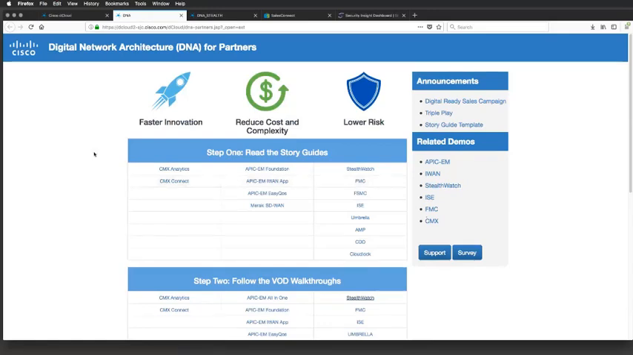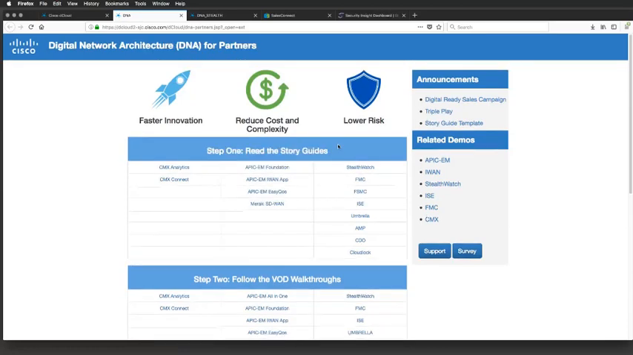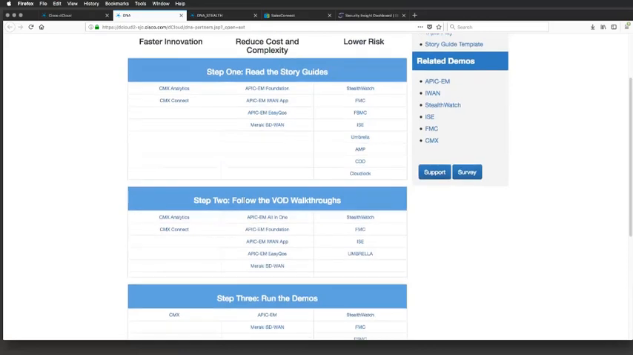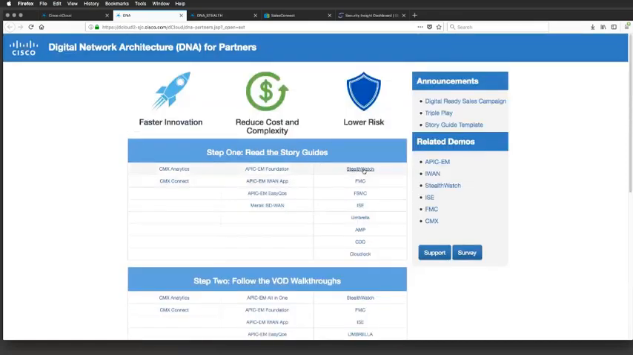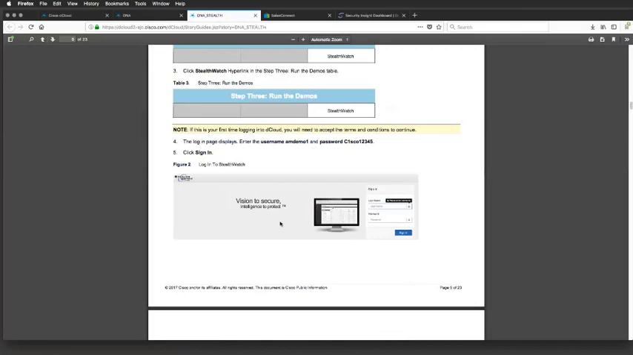For example, you'll see here we have Step 1, read the story guides. Step 2, follow the video on demand walkthroughs. Step 3, run the demos. So very quickly, we'll click on the Stealthwatch story guide. By doing that, it's very important that you understand on the story guide that we need to retrieve the username and password credentials for the Stealthwatch Management Console demo on page 5.